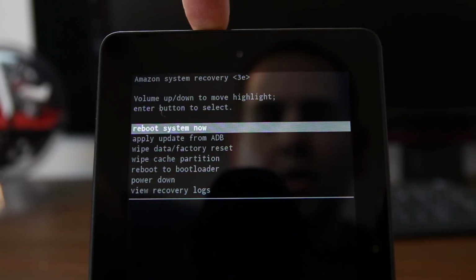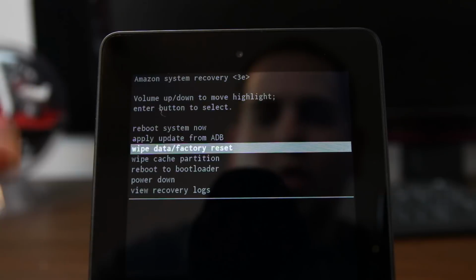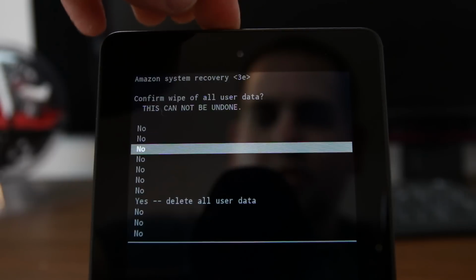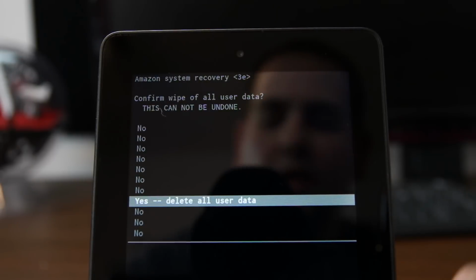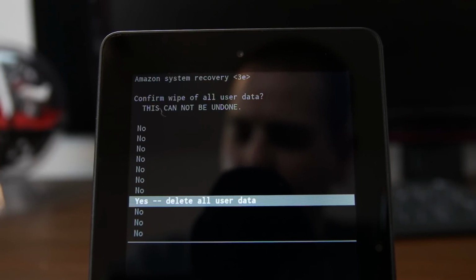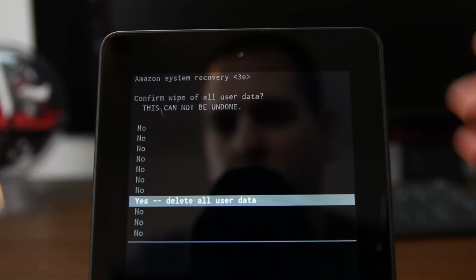So we're going to go down to wipe data factory reset. We're going to select that, and we're going to scroll down to delete all user data. Again, like I said, this is to wipe out everything, pictures, all your stuff on your device. Factory reset it if you wanted to sell it, maybe because it has a virus or it was not running right, or you just want it back to stock system. Whatever you want to do, this should do that for you. So we're going to go ahead and do that.